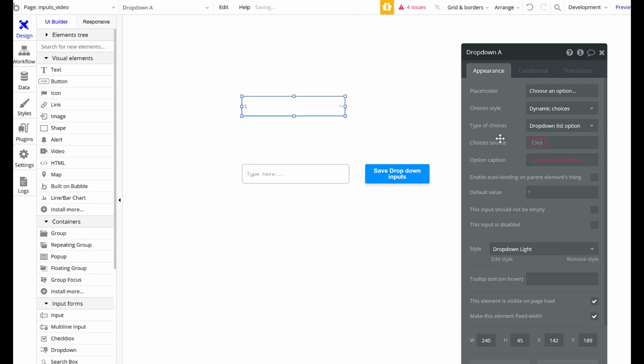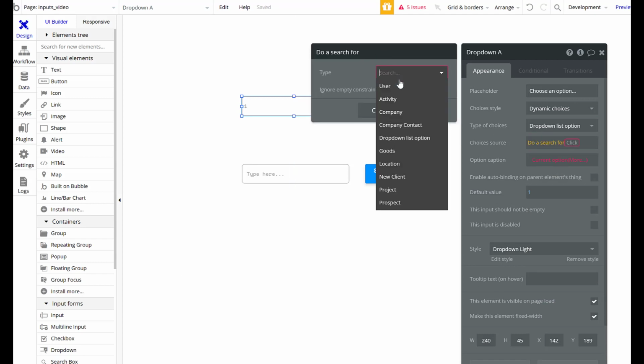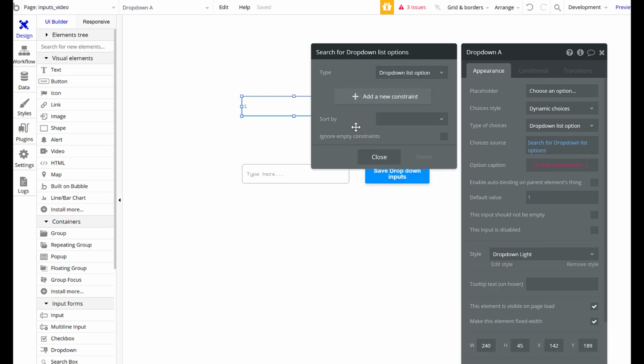So we pull from a drop-down list option. And then we have to basically do a search for it, right? So this allows us to have parameters. So we could have this be just our drop-down list option, right? And that's super easy to do.